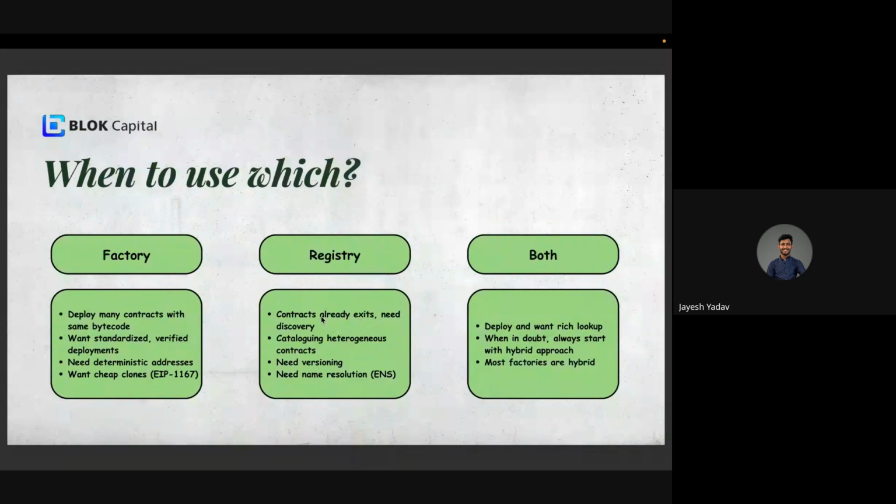When do we use a registry? When contracts already exist but need discovery, like price feed addresses used by Chainlink. So all those are already deployed. They just need tracking, that yeah, these are the addresses associated with Chainlink.